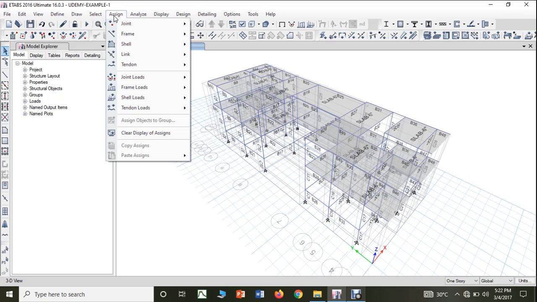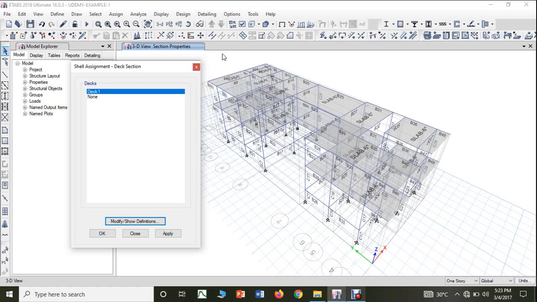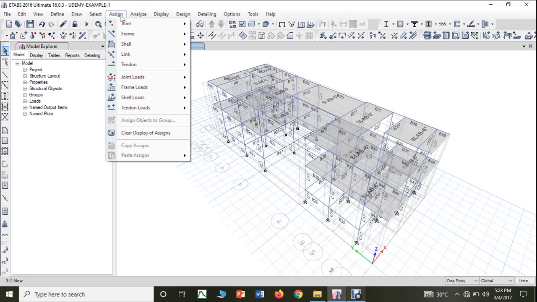Assigning the slab. In the same manner, in the shell along with the slab, you also have the deck section. Here nothing can be given for the deck section, because in the define option we have not defined the deck section. If we had defined it, similar to the slab, when I click on the deck section, it would ask for the material you have selected and for which one you are supposed to assign the deck. Since we have not defined any deck, we cannot assign any deck section.